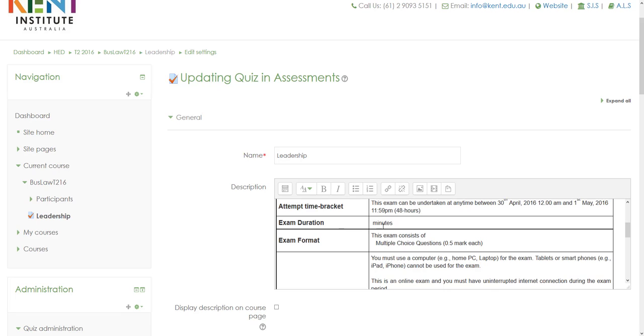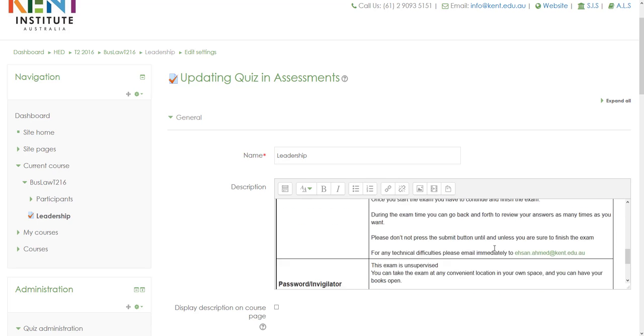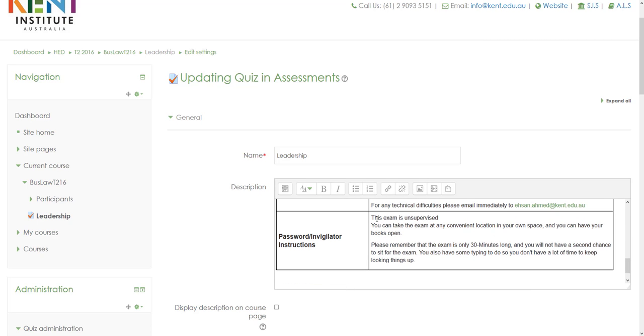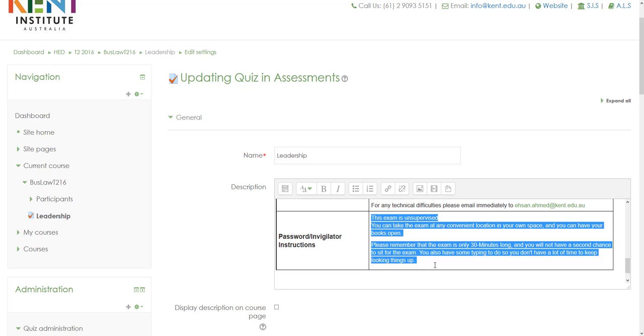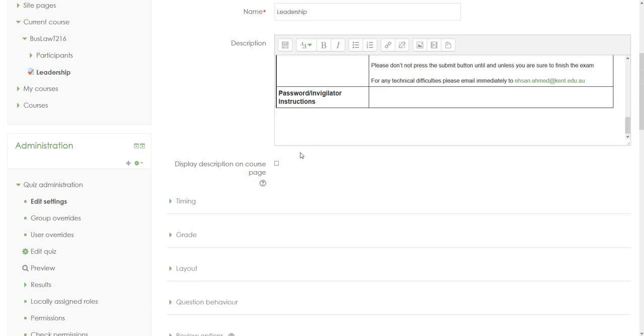Like exam duration, if you think it's 20 minutes, then you put 20 here. Then if you'd like to change the time, you type the time here. And if you'd like to put any specific instruction or you'd like to delete an instruction, just delete it. This is the way you can change this table.